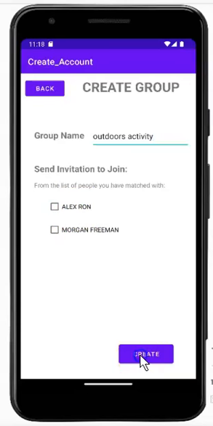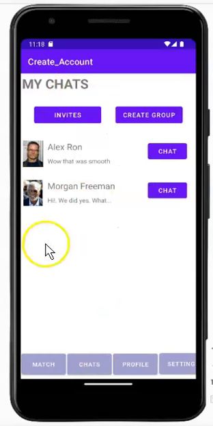Now, if we try to create one without selecting someone, it gives a toast saying, please check someone to invite. So let's suppose we invite both of them. We're able to create the group. Now, once they accept our invite, it will give us another chat here with the outdoor activities title, where we will be able to chat with them in this group chat.